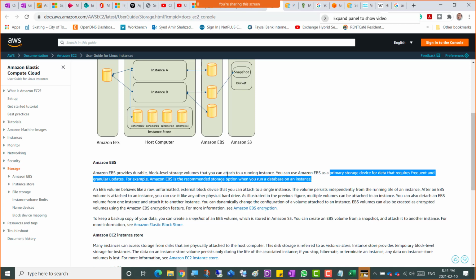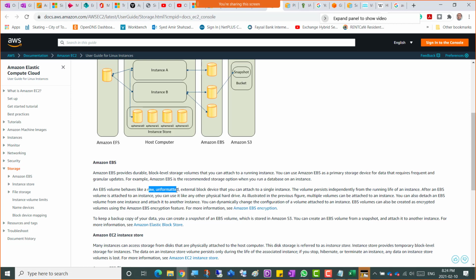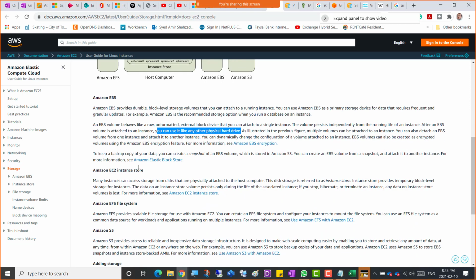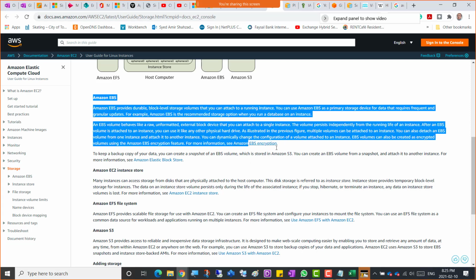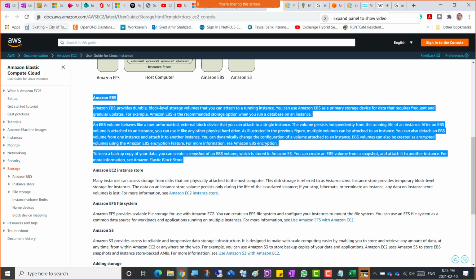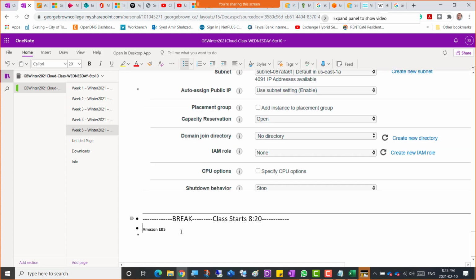So, well, it's a virtual disk. An EBS volume behaves like a raw, unformatted external block device that you can attach to a single instance. The volume persists independently from the running life of an instance. So your virtual disk really persists independently. Even if you delete the virtual machine, you can still keep its virtual disk separately available as well. After an EBS volume is attached to an instance, you can use it like any other physical hard drive. To keep a backup copy of your data, you can create a snapshot of an EBS volume. We're going to see that too. So first is what is an EBS volume. That's going to be a good read for you to know what an EBS volume is.